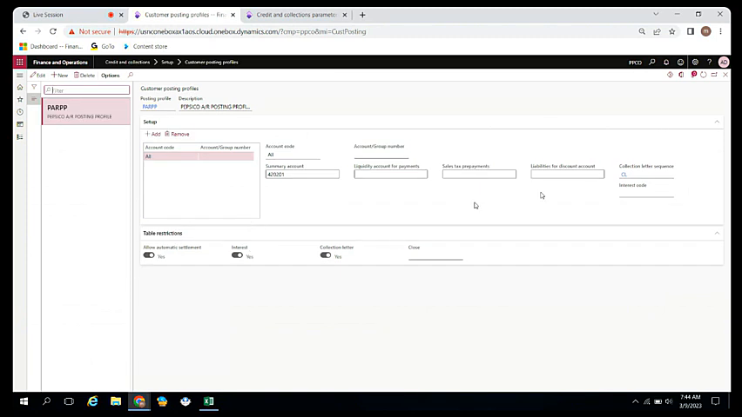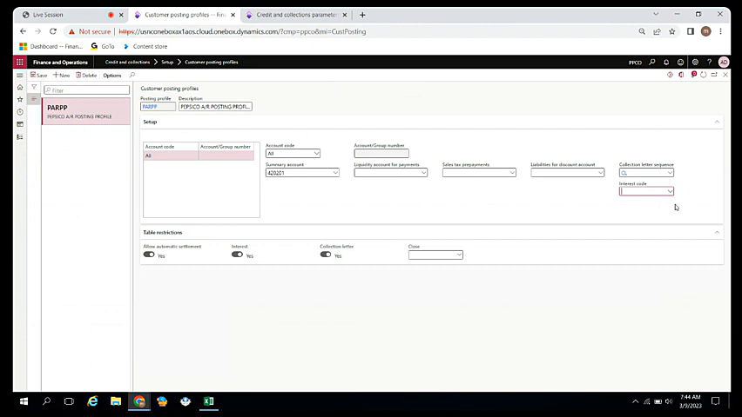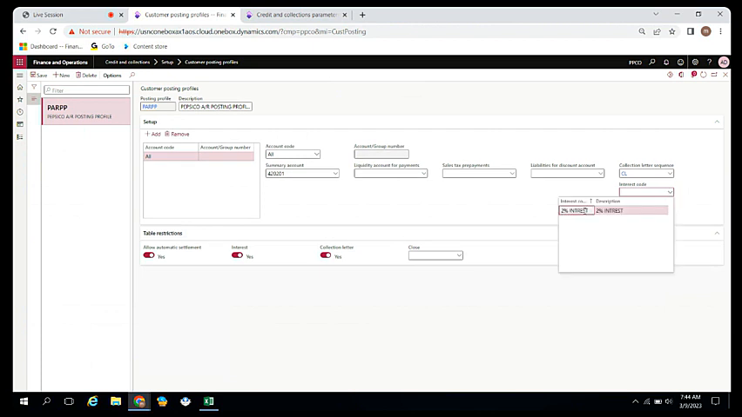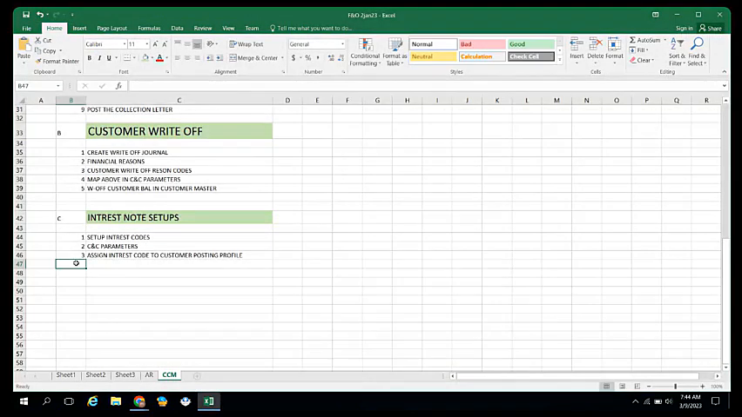Okay, interest code is there, right? Edit, map the 2% interest, and you should enable this interest. Okay, so just save this and also enable interest rates. Yes, just give.